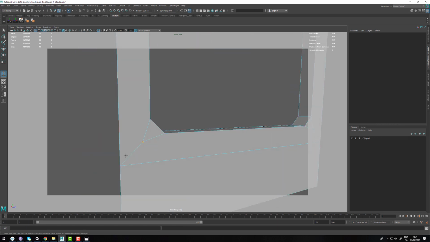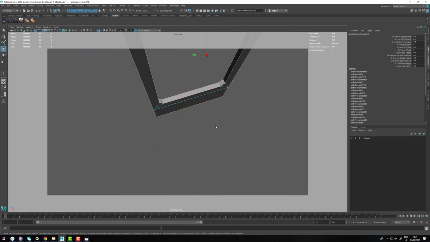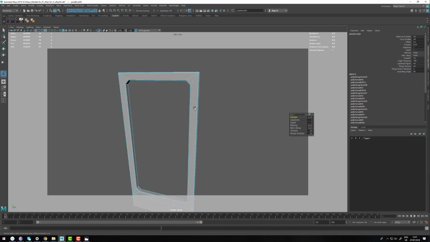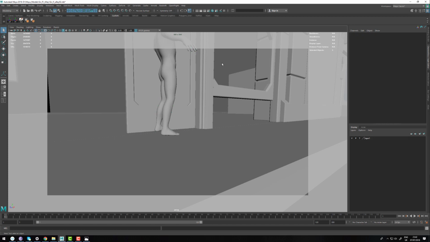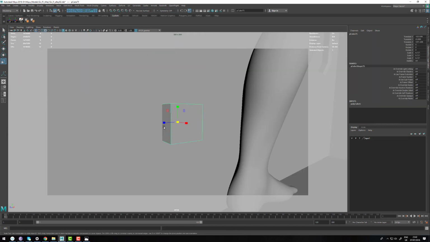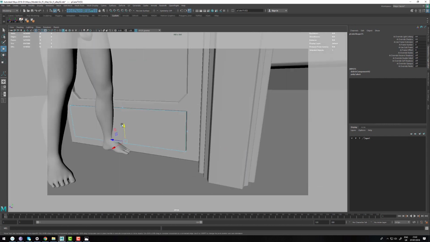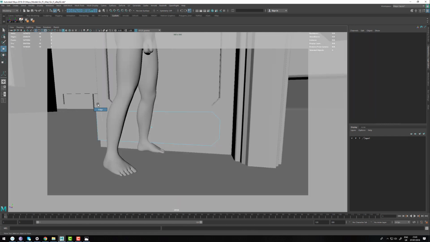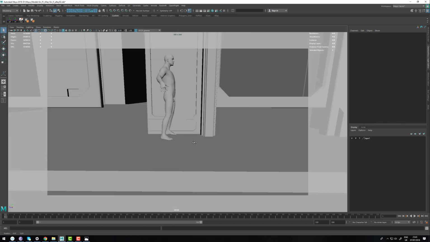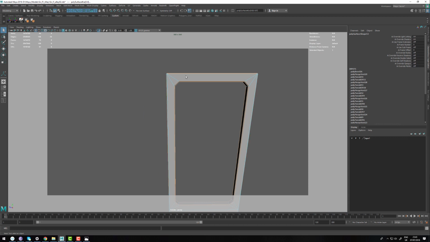Also, bevel and bridge are very commonly used tools as well, and split and insert edges, and that's pretty much it. I will point out if I'm using anything specific or complex as we go through the videos, but you really don't need too much, to be honest, to make complex stuff.